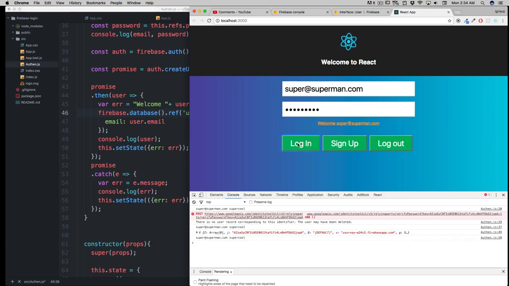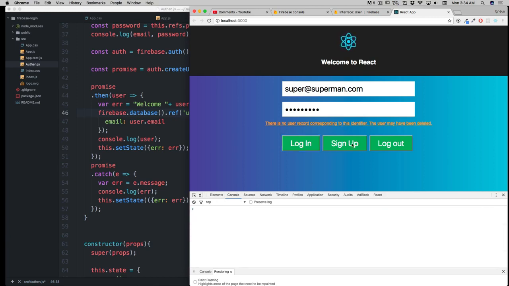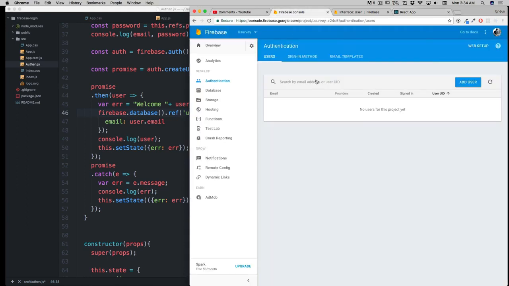And again, if I try to log in now, it's gonna throw us an error that there is no record. And if I just, let's just clear the console. Let's click on the sign up there, super@superman.com and super cool, and welcome super@superman.com. Okay, let's go to the Firebase console, and it needs a quick refresh, I guess. Yep, there we go. And notice it says provider is email, created on this, signed in on this, user ID is there. You can copy the UID in case you need that.